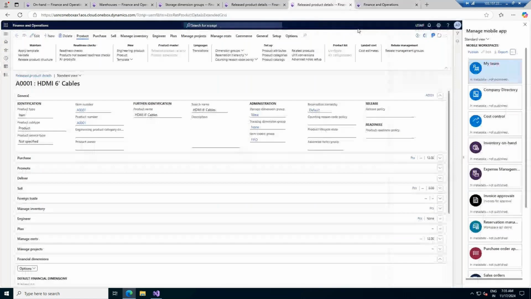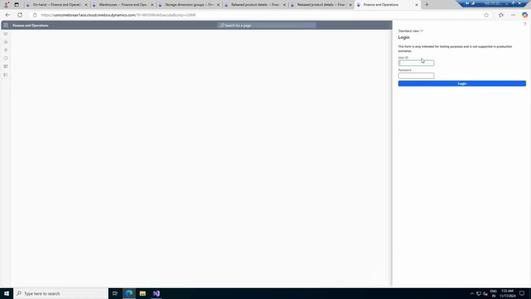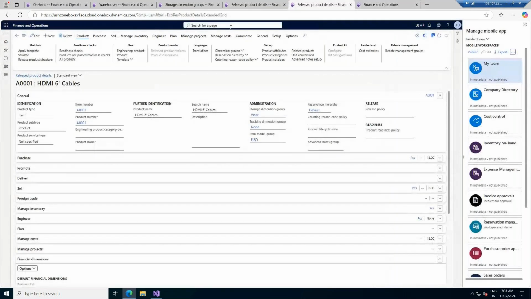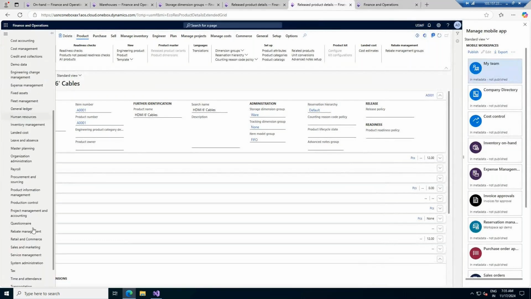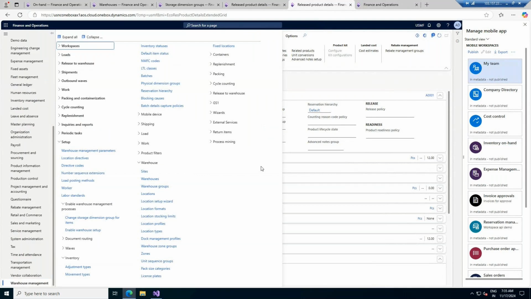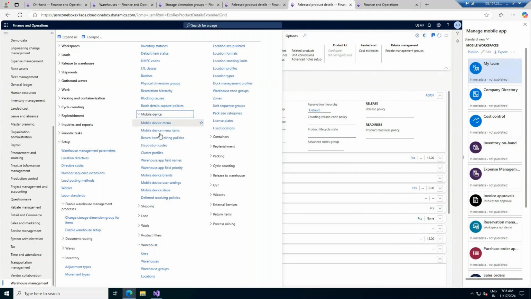Okay, now let me check how we can log into this particular form. After the item is created, you have to log into this form for the receipt. If you are purchasing it, you have to receive it via this mobile application. So I will tell you where there is a worker. For that you need to go to warehouse management. Under warehouse management there is a worker. Mobile device, warehouse field name, all the things you will control from here.